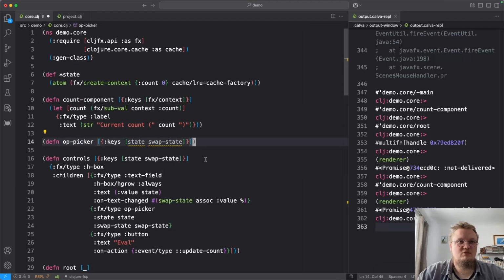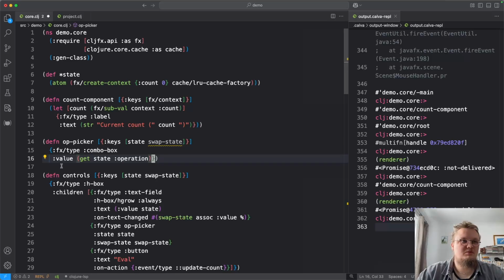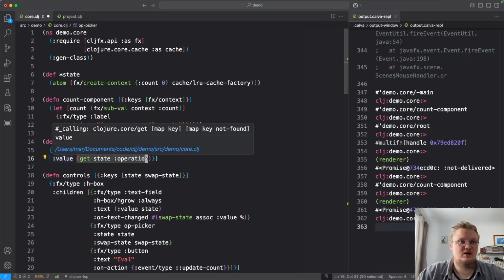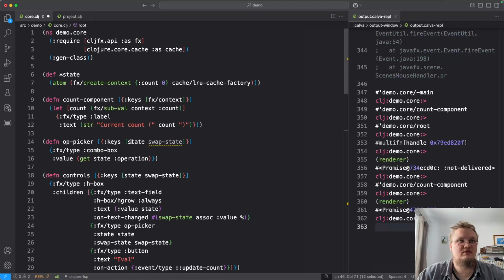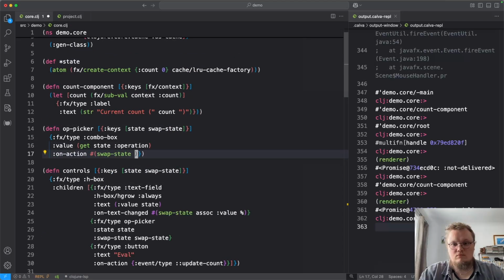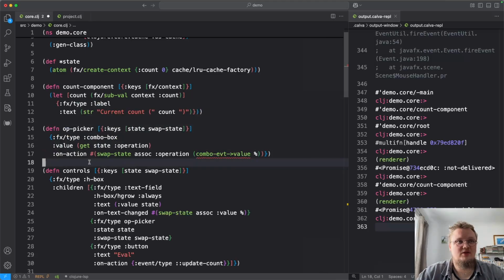As you can see here, since we're prop drilling, we take the same state and swap state that are passed through from here. Same as before, the state is coupled, so we're getting the operation out of the state, which is passed through here. Here is the event that will be raised when the value is changed in the combo box. So we're going to swap the local state and update operation with something.